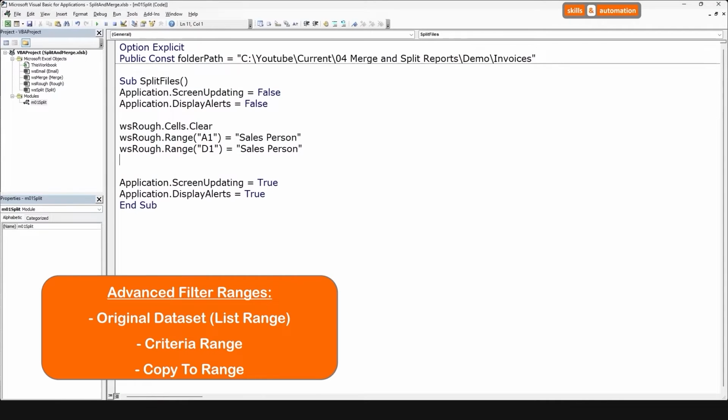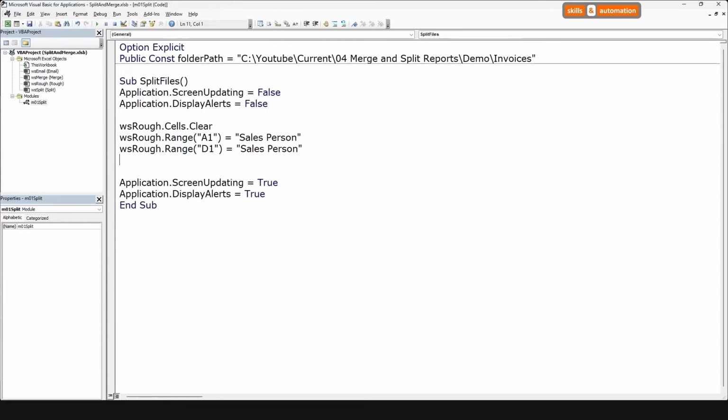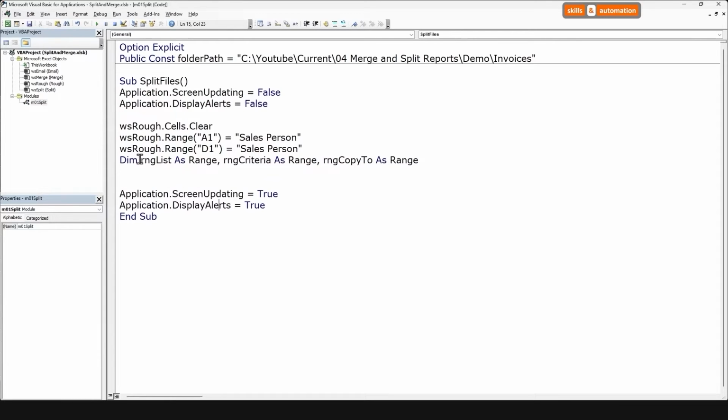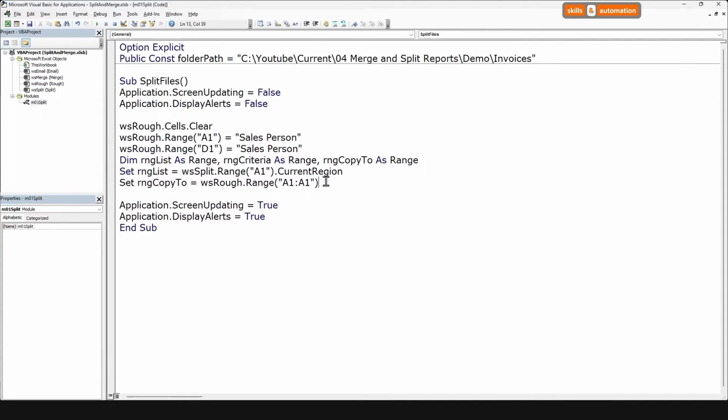Advanced filter will need 3 ranges: the original dataset, the criteria range, and the range we want to copy the data to. Let's declare range variables for each of them. For creating a unique list though, we just need the dataset or the list range and the copy to range. So let's assign them. The list range is the main dataset and the copy to range is just the header in the rough worksheet, which is this one right here.